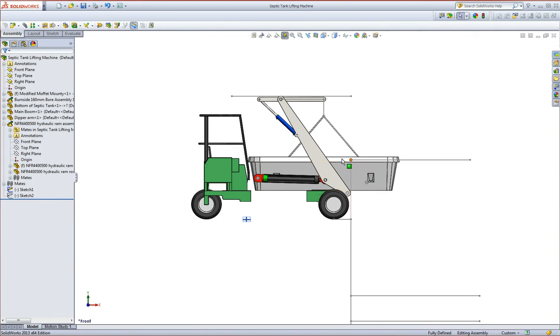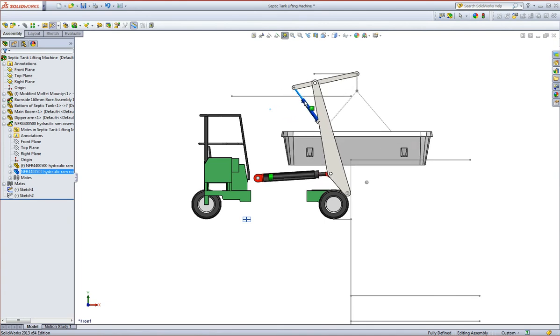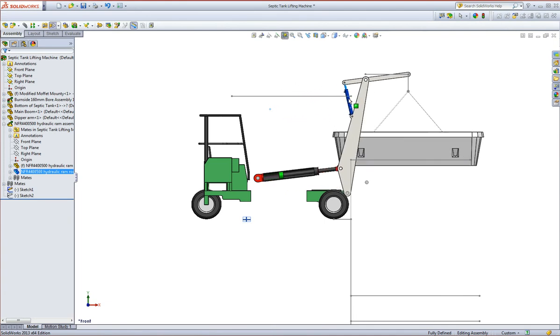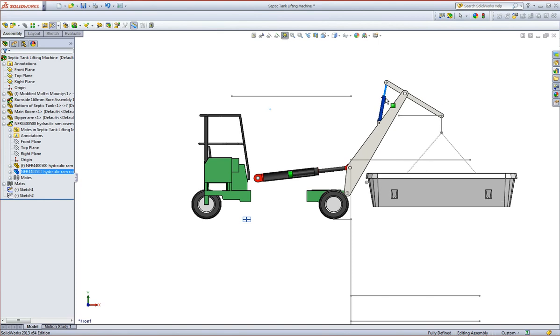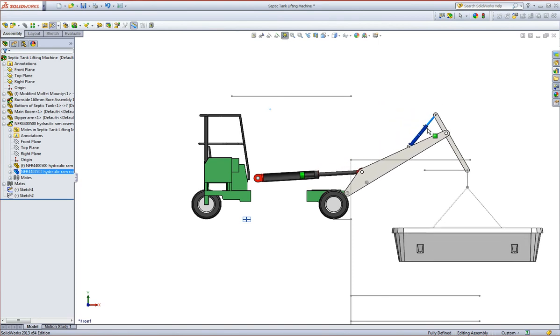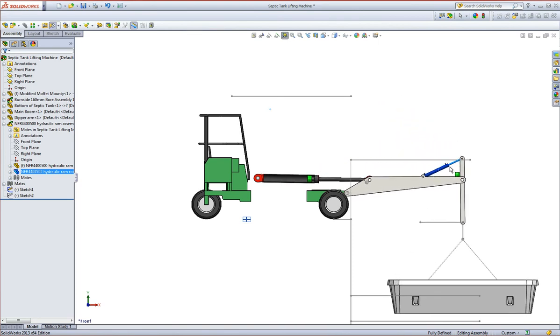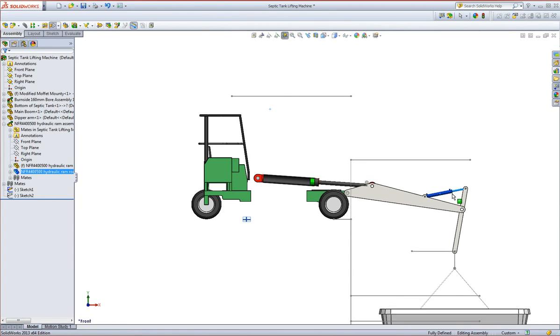arm. This is our septic tank. It's septic tanks made in two halves, so this is one half of it here now. So we should be able to see if we can lift that up off the machine, shove it forward, down, down, down, down into the hole.